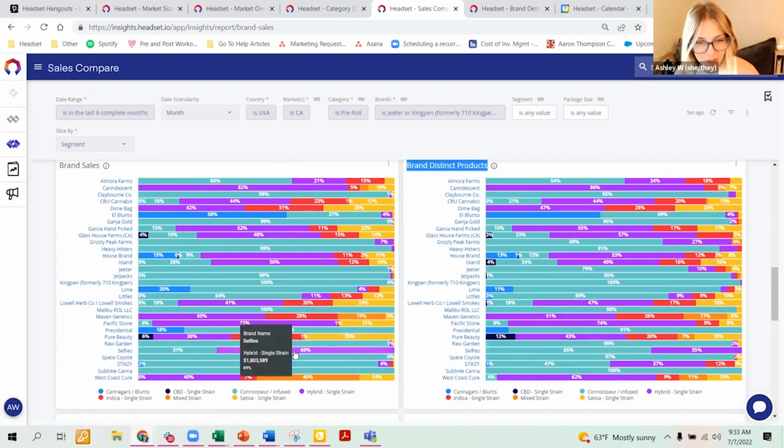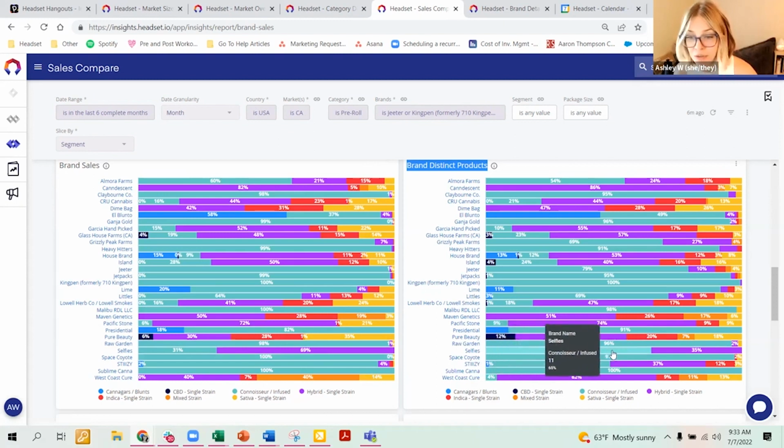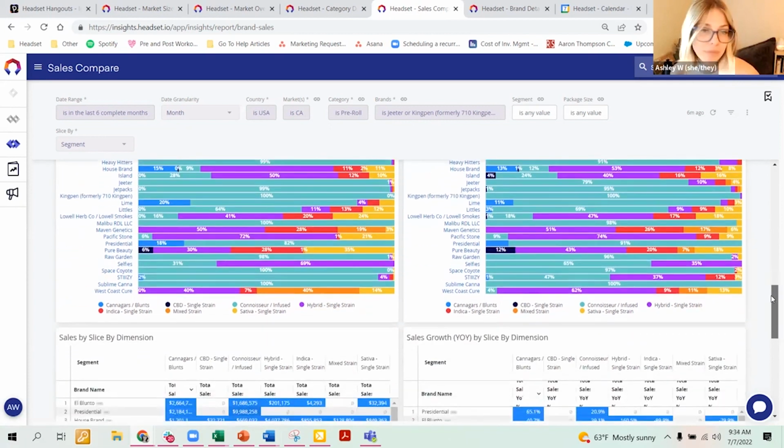I think if I was Selfies, given that 69% of my sales is being driven by my hybrid single strains, it's very likely that some of these connoisseur and infused products are fairly new for them. I'd have to go look at a different dashboard to really assess that. But I might want to put some more options out in my hybrid single strain. So they only offer 6 SKUs in hybrid single strain. But those 6 SKUs are actually driving 69% of their revenue, whereas these 11 SKUs that they're offering in the connoisseur and infused segment are really only driving about 31% of the revenue. Good place to be like, is that a good choice for me?